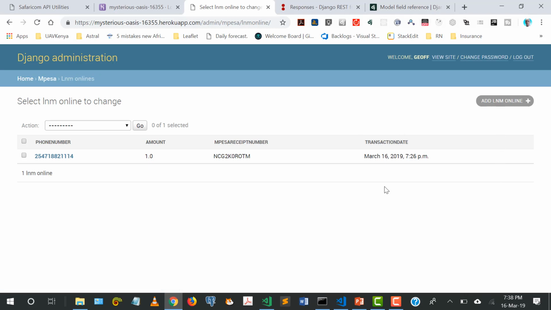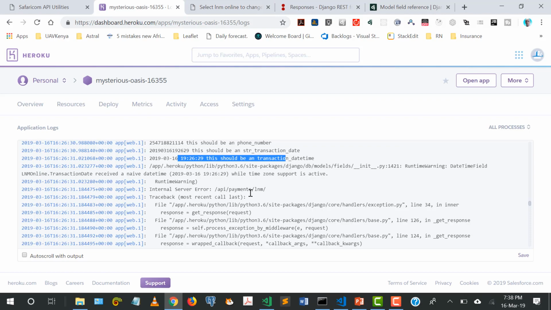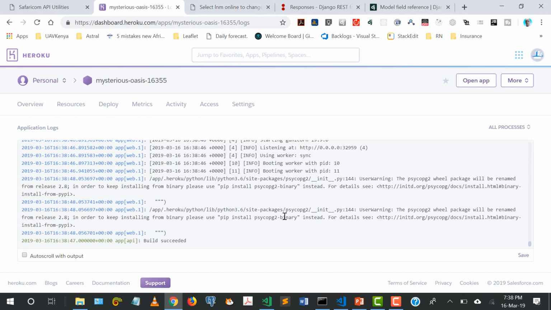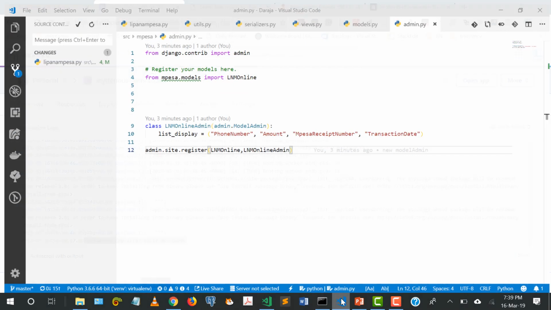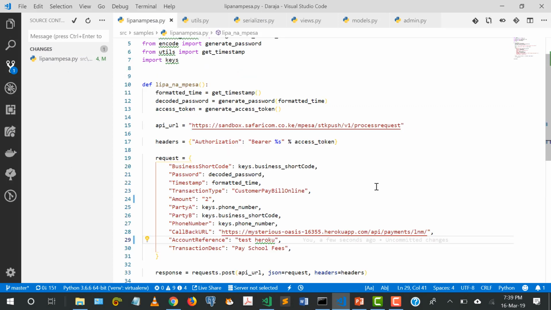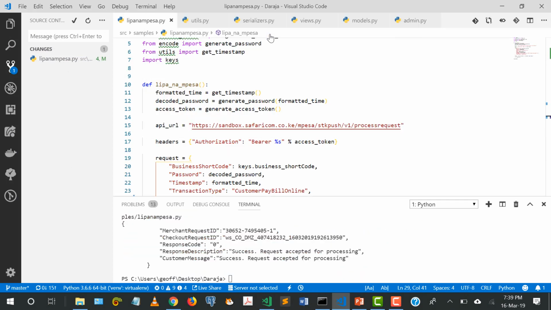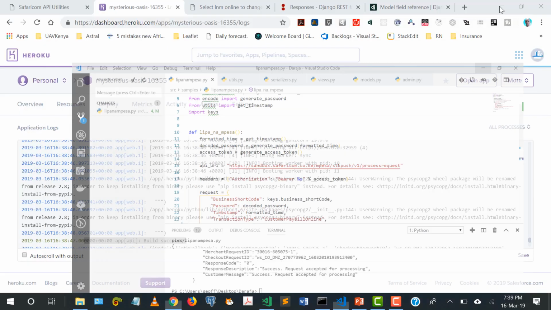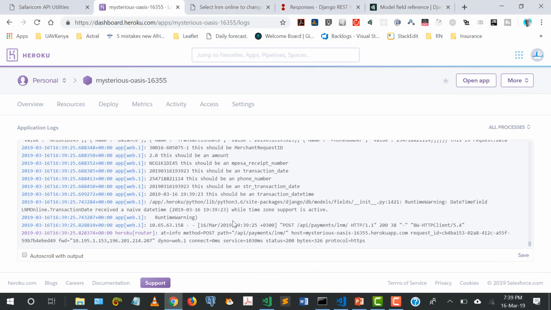Okay, now we are almost done. We need to see if the final build has pushed, because we need to solve that error. It's saying here build succeeded. So now let me do one final transaction. I'm going to come here to lipa na Mpesa, Control-Shift-P, as always, run. I've received a prompt. I'm putting in the pin, it's okay. Send. Okay, come back here. You see now it has done everything and there's no error.